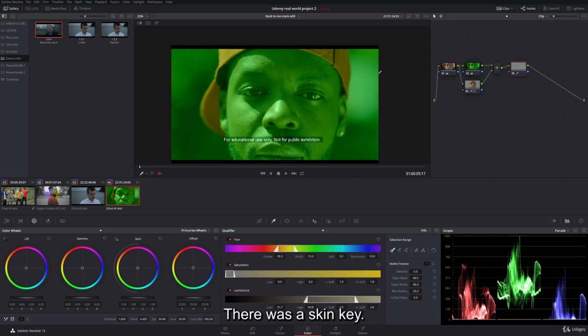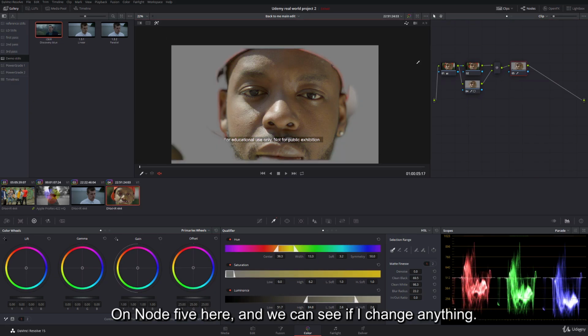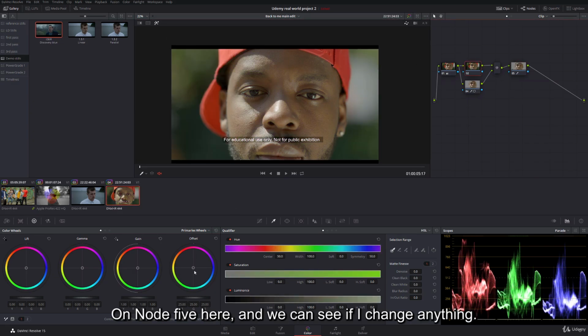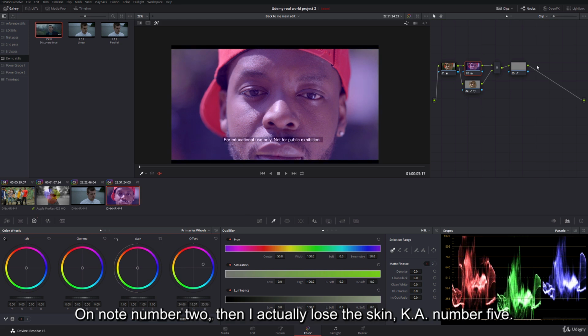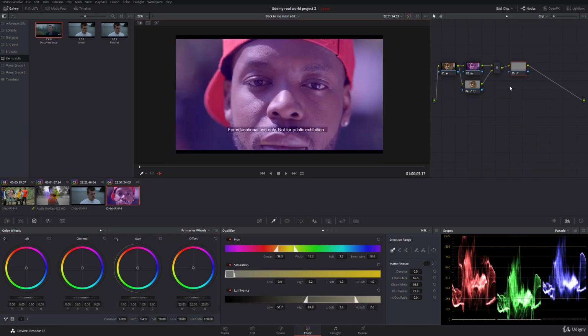There was a skin key on node 5 here, and we can see if I change anything on node number 2, then I actually lose the skin key on node number 5.